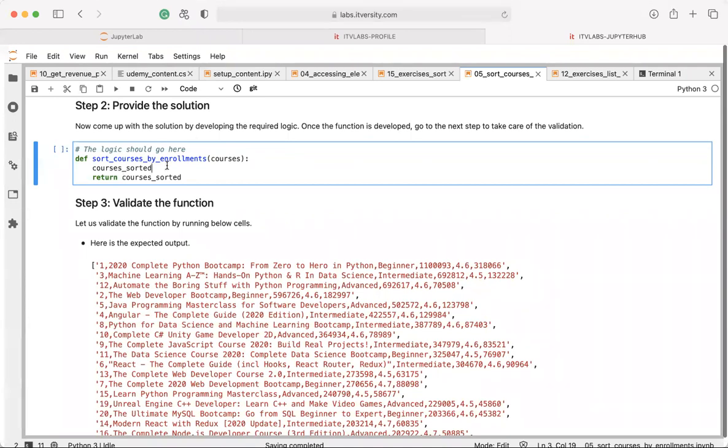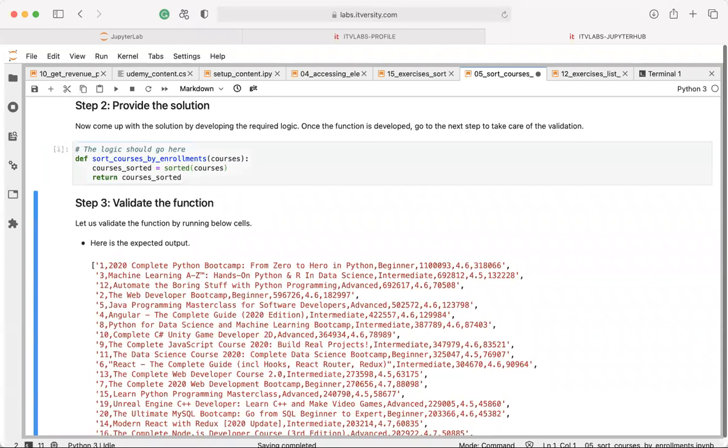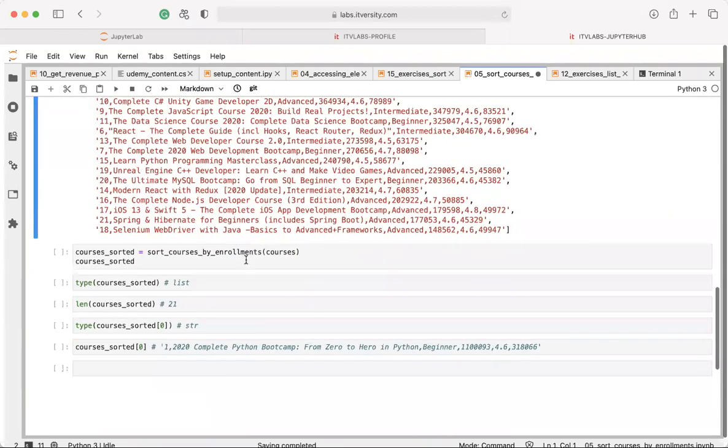So I have created a variable called courses sorted. For some reason, my keyboard is not working. Now it is working. So there is a function called sorted in Python. We can use that to sort. However, if we just sort the courses directly like this, it will be sorting in the form of strings. Now I'm running this, and then I am running this.